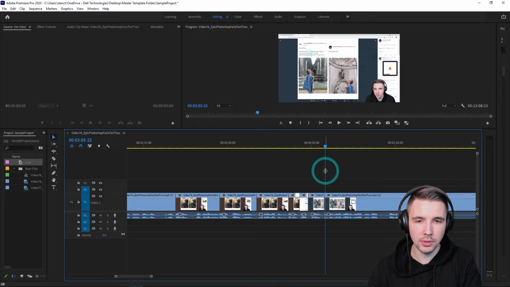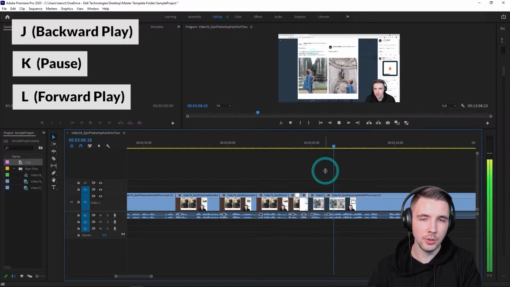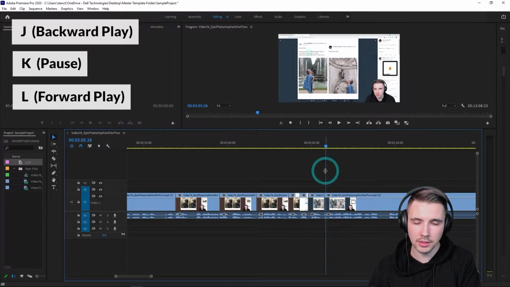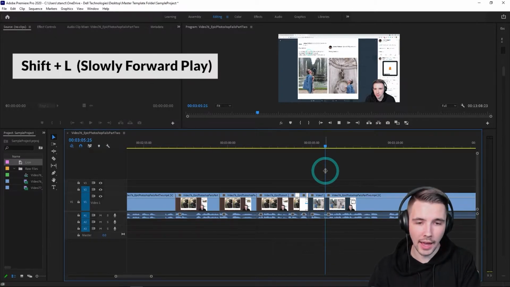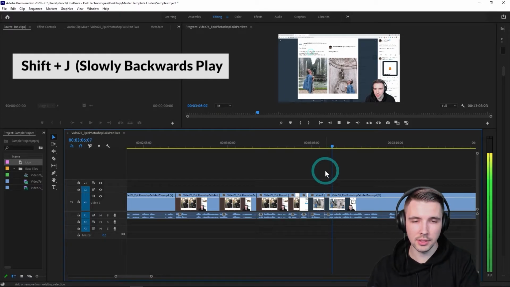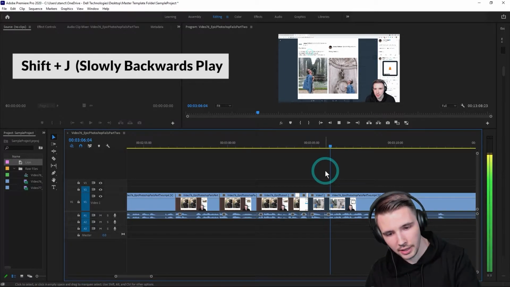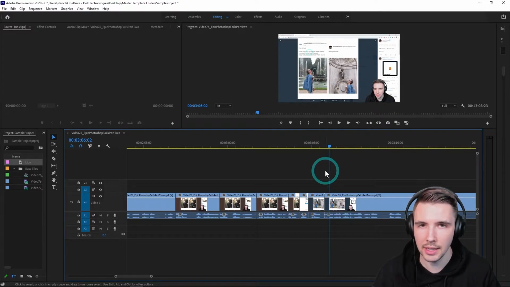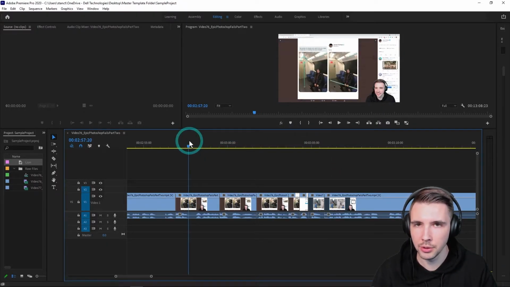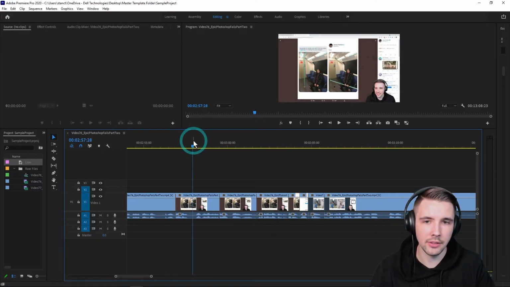I know you can also do J, K, and L. So if you do L, it goes forward. If you go J, it goes backwards. If you go K, it pauses in place. If you hit Shift L, it will go slowly that direction right. If you hit Shift J, it will go slowly that direction left. So there's a bunch of different methods on how to edit footage. But what I would recommend is just creating those shortcuts for cutting and deleting footage quickly.